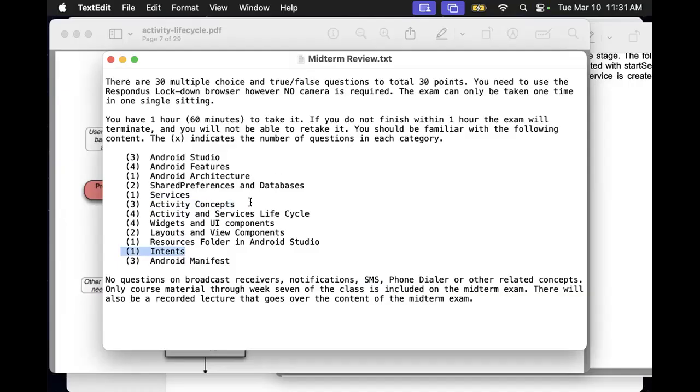All right, so we have 3 activity concepts. What can an activity do? Starting one activity from another activity using an intent. Let's see what else you do. The activity is a .java file, and then we have an interface that goes with that, and we set the context view.